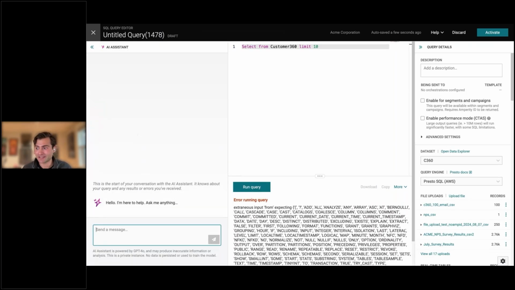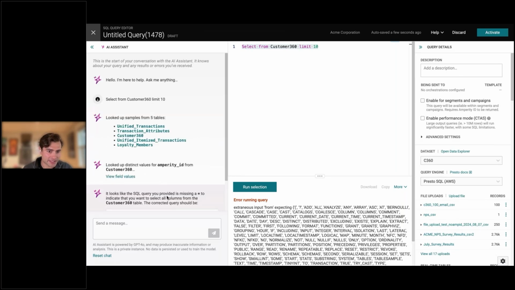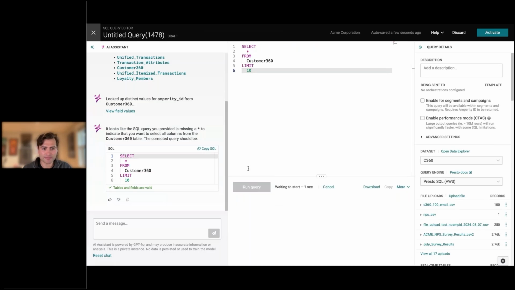So I want to highlight one of our big innovations of the last year, and that's Amperity's AI assistant. This can take in the data that you have and actually help debug it. This is obviously a very simple example here. Select customer 360 limit 10. Now it's going to think and throw out a response to hopefully guide us in the right direction. There we go. You can see that it's missing a star, which is expected. Let's copy the SQL and put it back in and run this data.